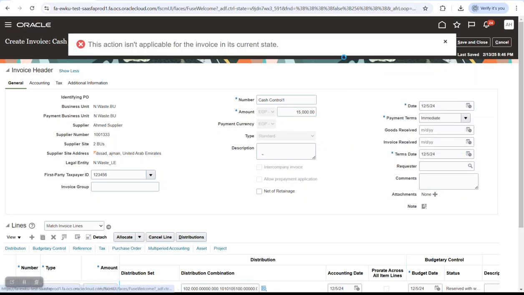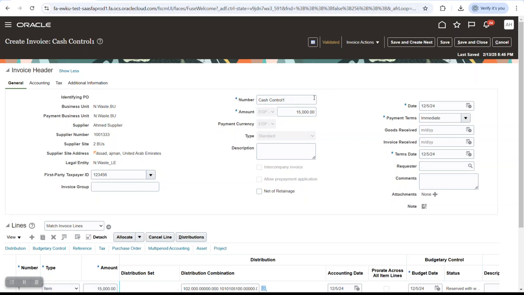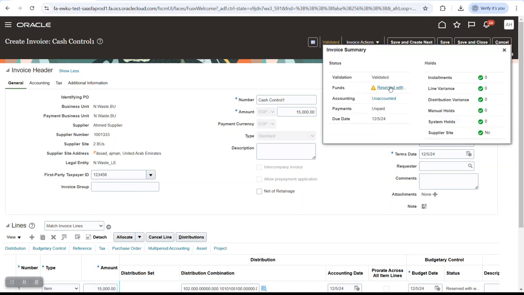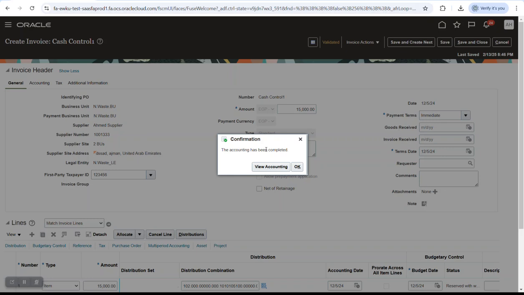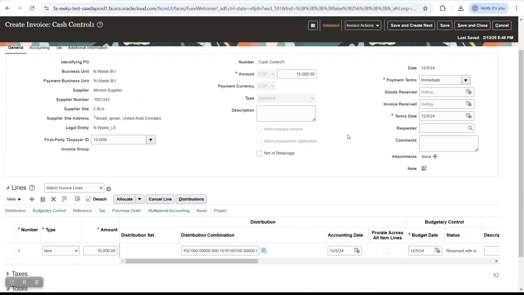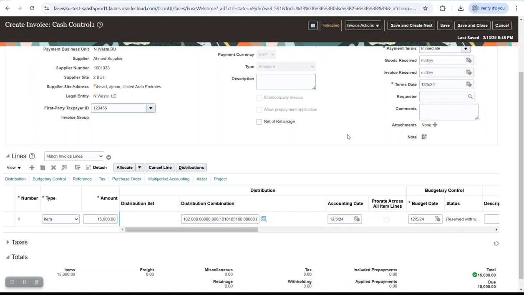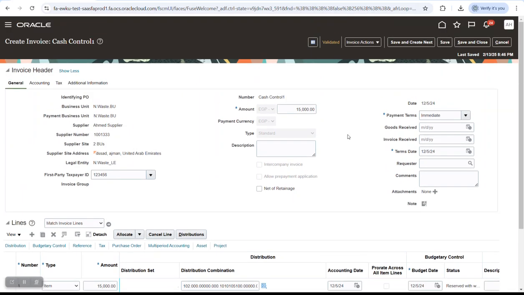Okay, let me check the status here. Is it needed or not? Unpaid, reserve it. Okay, let me make a post to ledger or create account. Here accounting has been completed. Normal invoice with everything. Now I will do what? I will save and close.